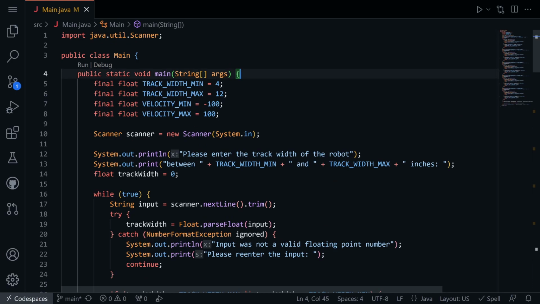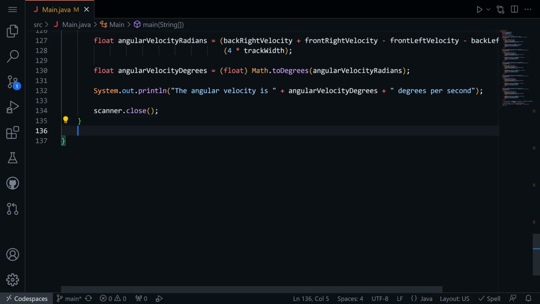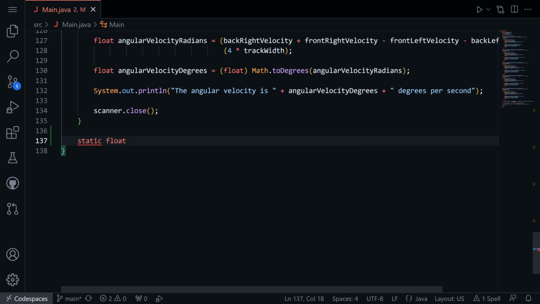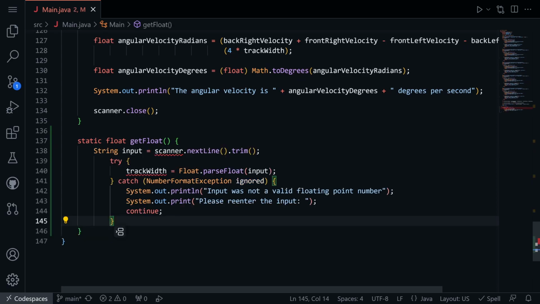And you'll see right here, whenever we create a new function, we want to create it below our main function, but still within our class. So we need to make sure we're within our class, and we're going to create a new function. We're going to make it static, and this is going to be returning a float. We're going to call it getFloat, and it's not going to take in any parameters. So let's do this right here.